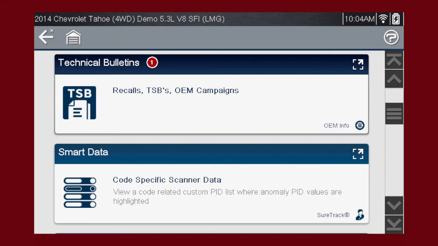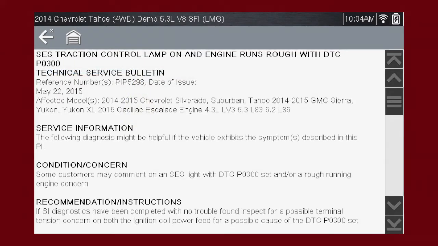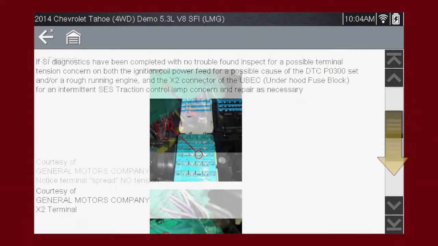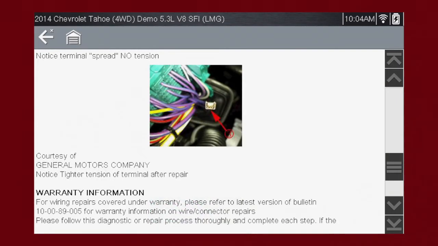To see the list of the available TSBs, recalls, and campaigns related to the code, just tap the card. To view a specific bulletin, just select it. You can then read through the bulletin on the tool. Let's take a look. These are the exact bulletins a factory technician would have available to him. Technical service bulletins are available in as little as 2 weeks, but not more than 8 weeks after manufacturer release.